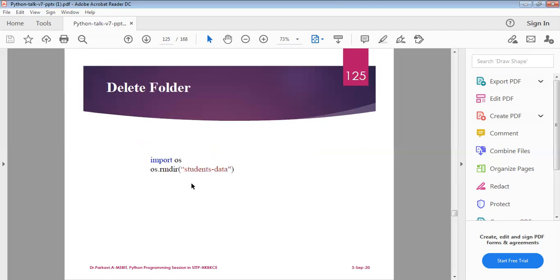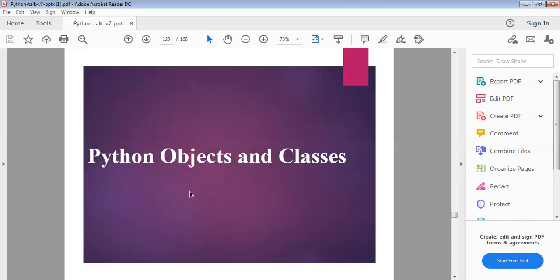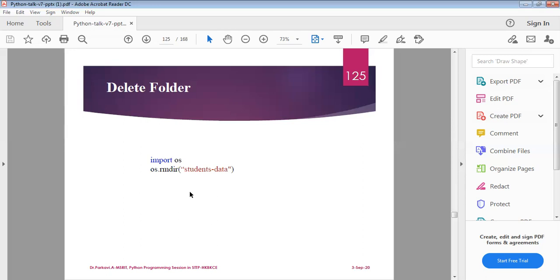Now suppose you want to delete a folder, and suppose all the files are there. If you want to delete the contents of the folder, you can go with rmdir. Dir means directory, remove directory of students data. So os.rmdir students data. So that is the Python concept you are having.